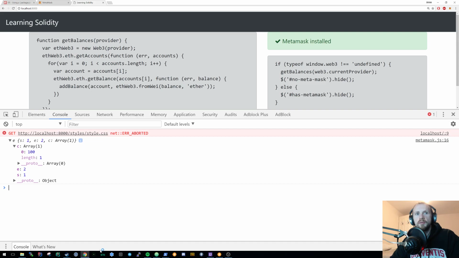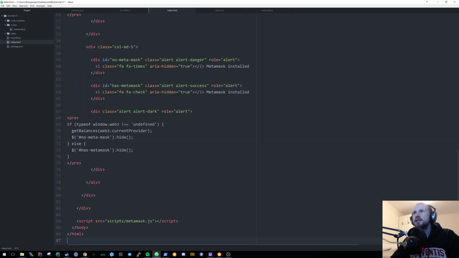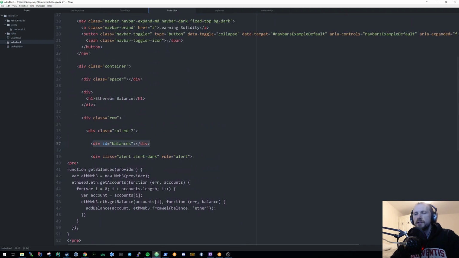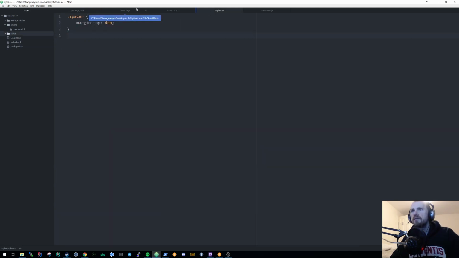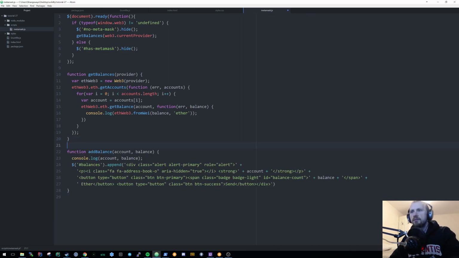So the next thing that we want to do is simply be able to print out our balance. Now we do that by simply appending to the balances div inside one of these. There we go. So it's just simply a div, and we want to append an element within that with jQuery. To do that, I am actually going to copy and paste this because it's a bit of a long function call. So we jump back to Metamask, and I'm going to paste in a function called getAddBalance.